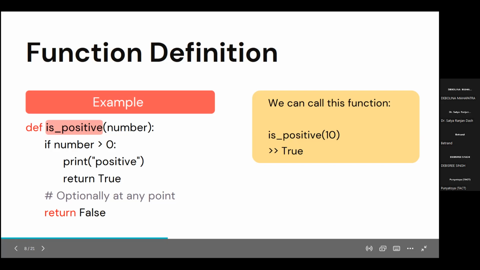So when will this function return False? When the if condition is not getting satisfied, if the number is not positive. In that case, the control will automatically be transferred to the next statement. The next statement will get executed, and that's when we have return False. So it is more like your if-else construct. Here we have omitted the else because we don't really need it.